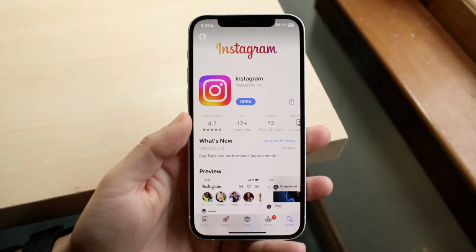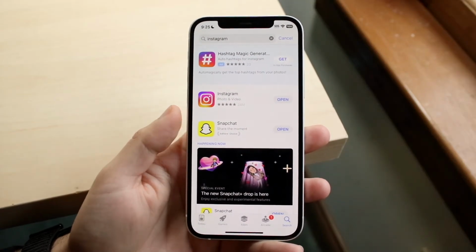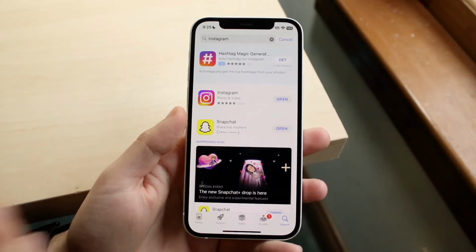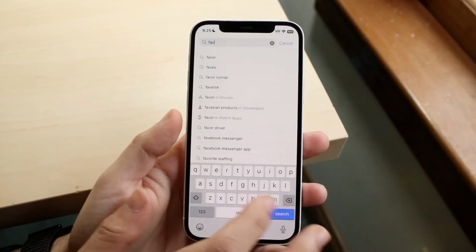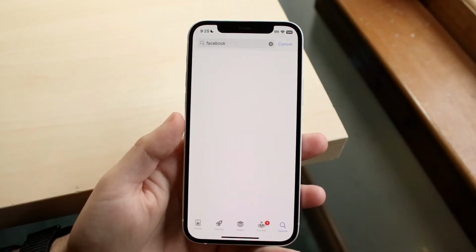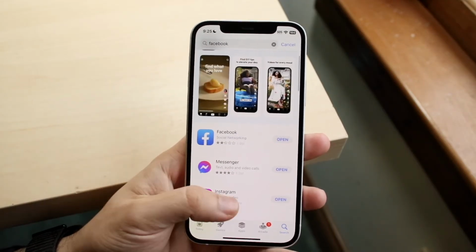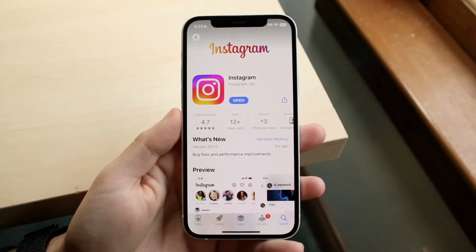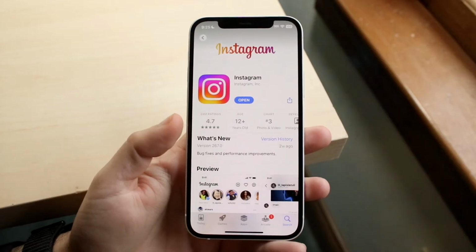Now, if that's still not working, you also may want to make sure that you have Messenger installed on your phone as well. You can also just install Facebook if you want to for the time being. So what I'd recommend doing is typing in Facebook, and you can also type in Messenger, and download both those applications, which I already have downloaded. Then all you have to do is open up Instagram and you should be able to log in and bring your Messenger application with that as well.